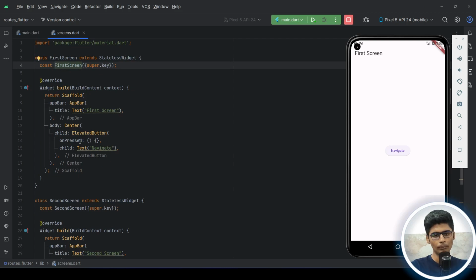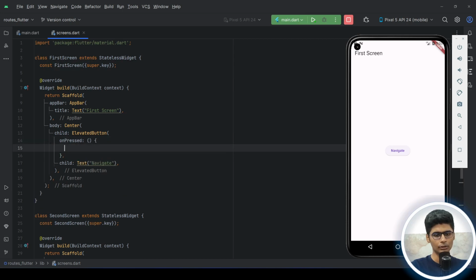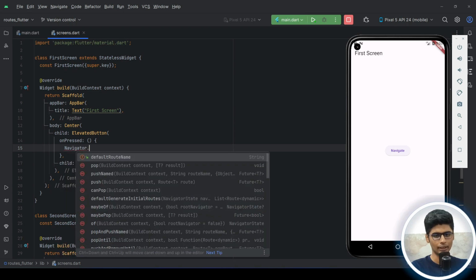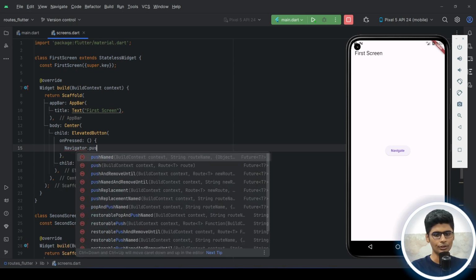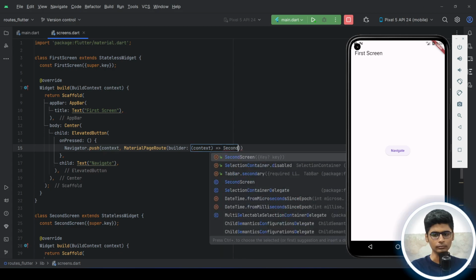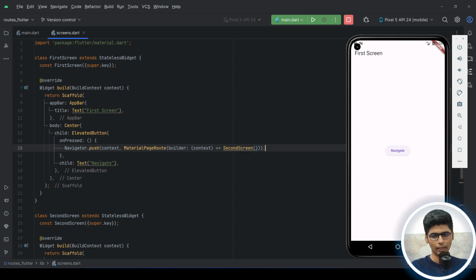I want to make it possible to navigate to the second screen using this one. In order to do that, we can use Navigator in Flutter, which has a function called push. Okay, which takes a context and a MaterialPageRoute builder, which again takes a context and returns a widget. Okay, which is going to be the second screen, and that's it.